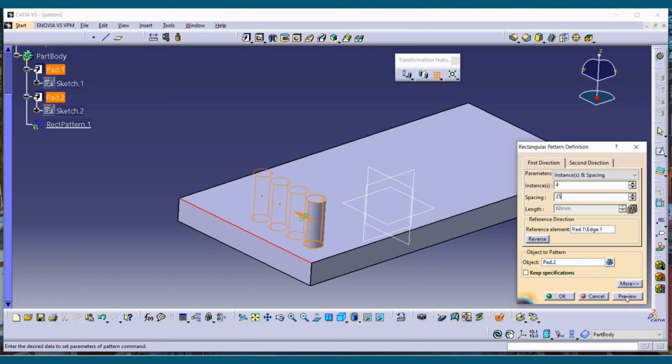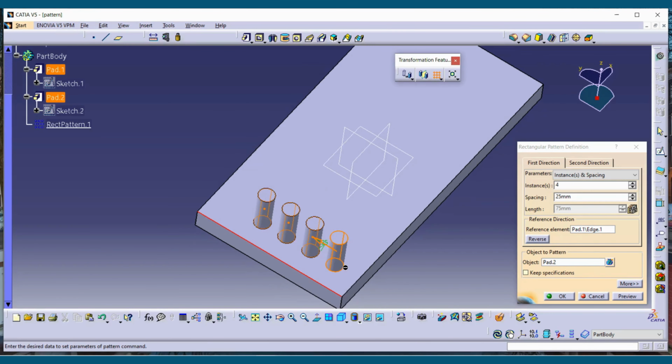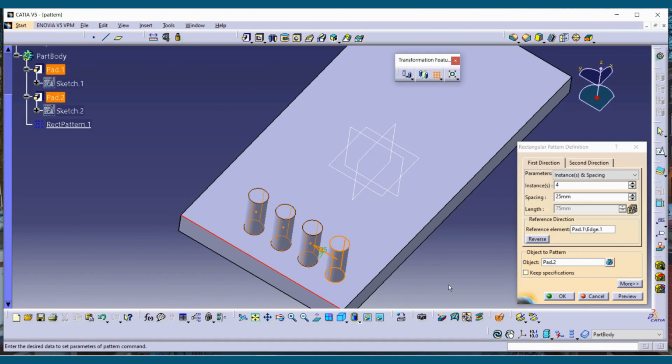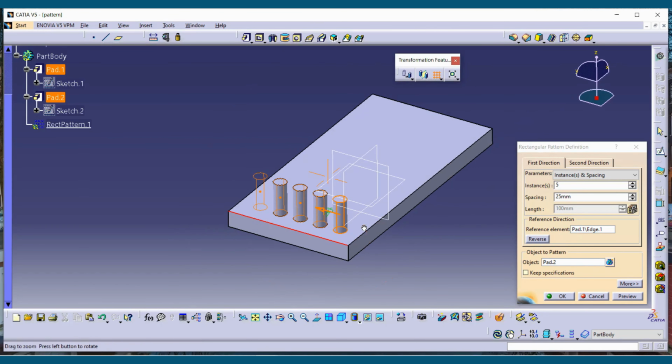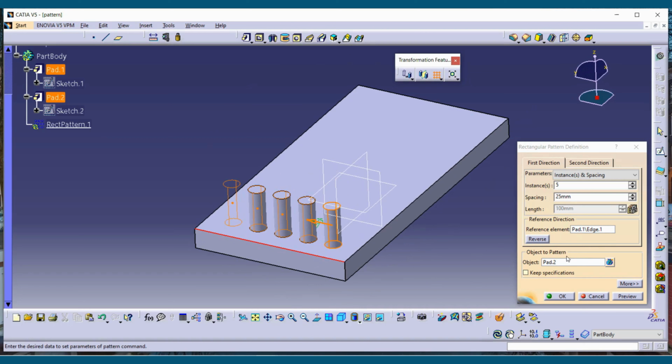Say preview for seeing the demo, and by using 25 we can see here these pillars are being patterned. I want one more entity, so I'll increase the value of instances here. We can see here now the instances are coming 5. And for the second direction also we'll do the same thing.